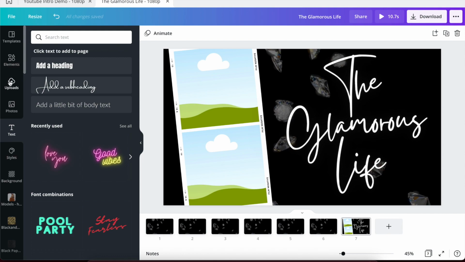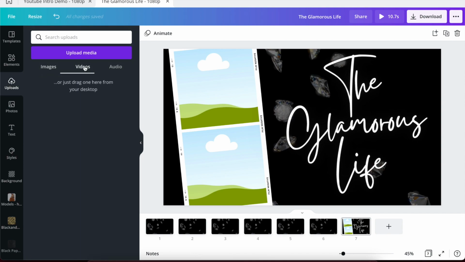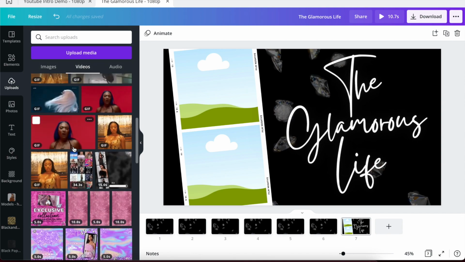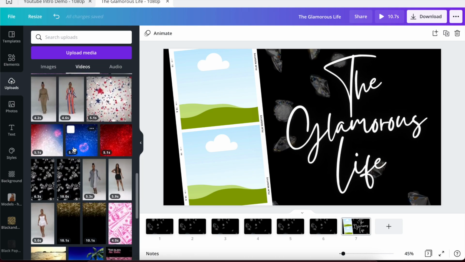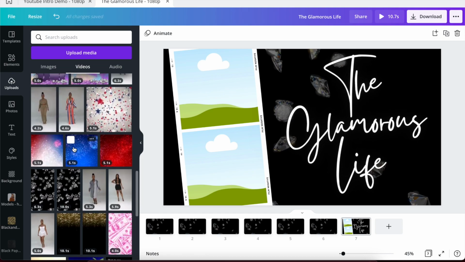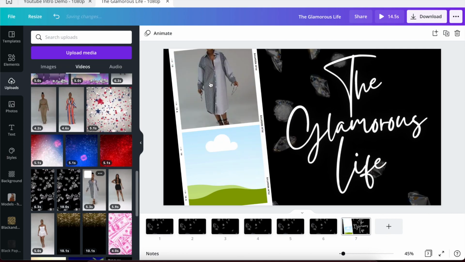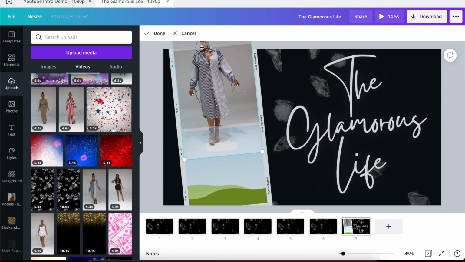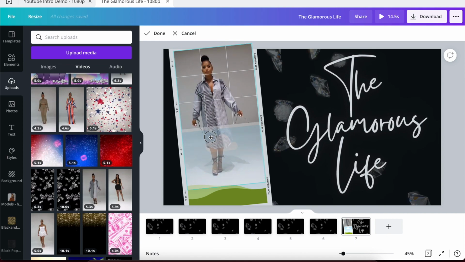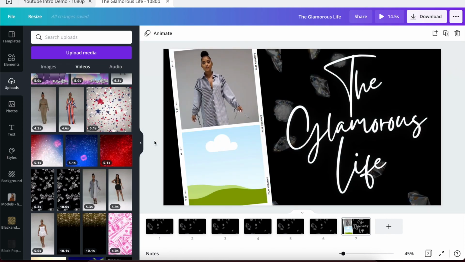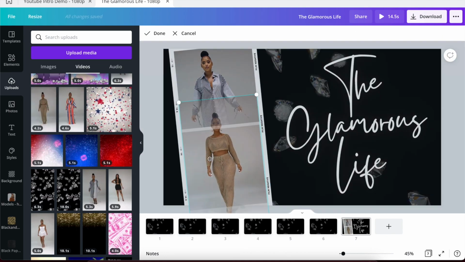So I'm going to go to my uploads, and I'm going to go to my videos, and I have some videos of her in here that I've used for advertising and banners and stuff like that before. So I think I'm going to use this video, and you can move your videos around inside of the little spot. So I'm going to bring it to like this, and then I'll probably use, let me use this one. Okay, I'll bring her like this.